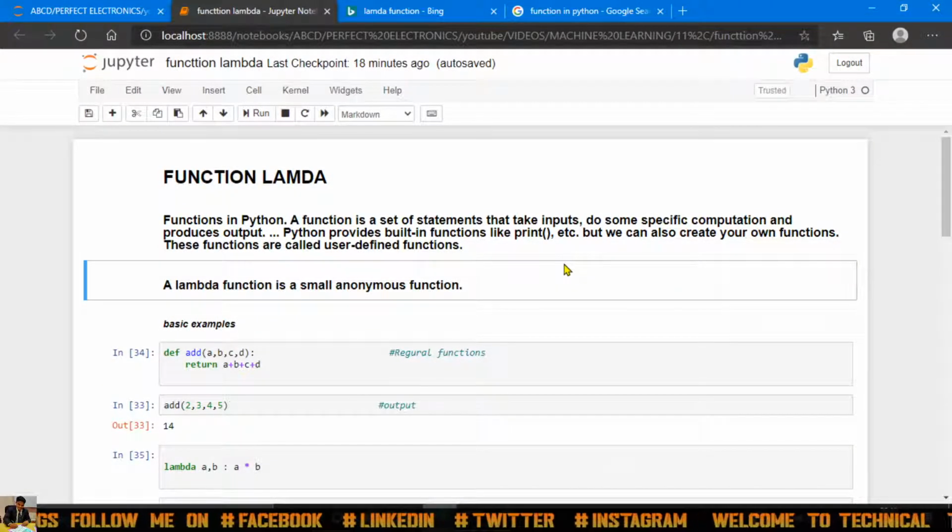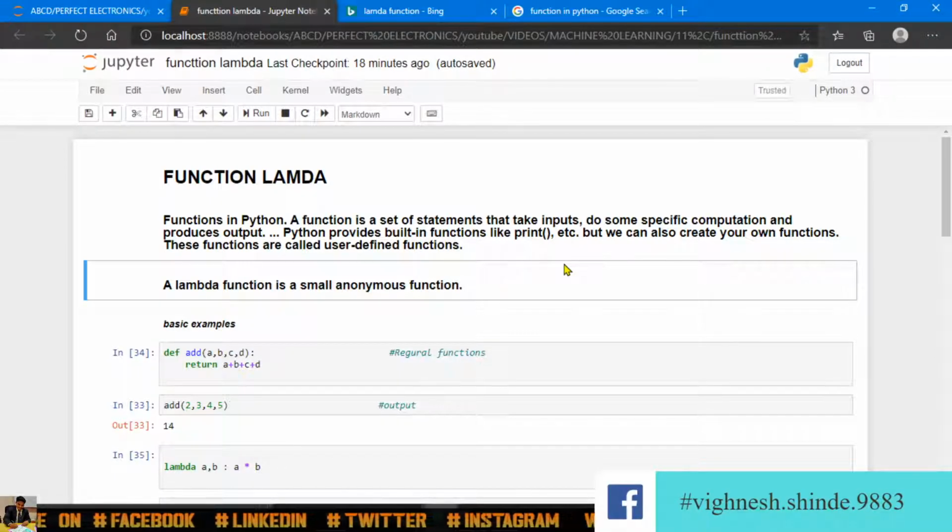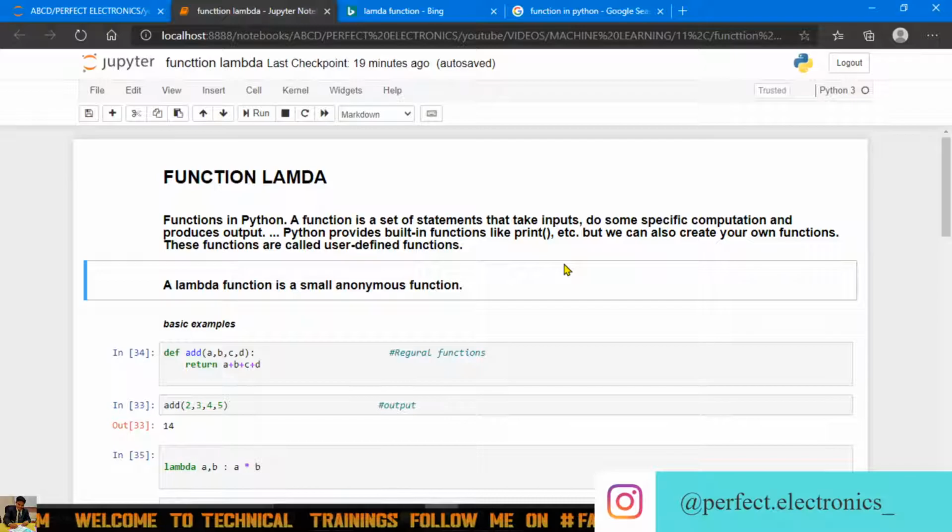In today's tutorial, we are going to discuss one of the functions called lambda in Python. So let's get started with how to use the lambda function. Before that, let's understand what a function is in Python.